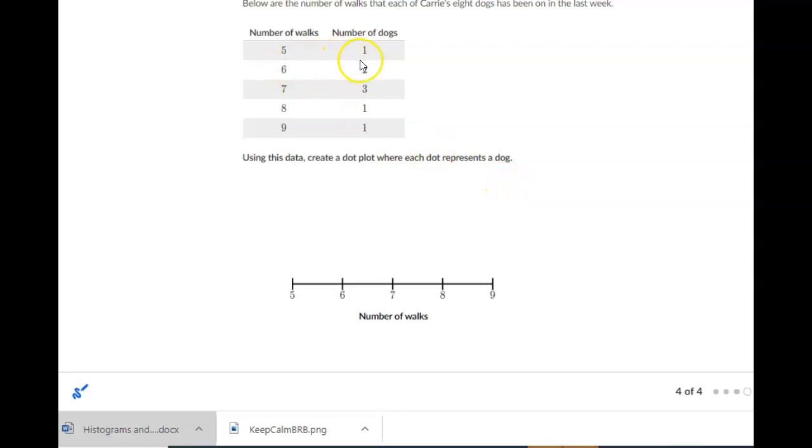So 5 walks was 1 dog. So if you click here, you'll get 1 dot for 5. For 6, there were 2, so we could click for 2 dogs. The other way that you can do it, for 7 walks, there were 3 dogs. You can drag until you get 3 dots. You might find that easier. 8 is 1, 9 is 1, and if you wanted to, you could go down here to the marker and change the color if you want to make yours your favorite color. So that's how you use the tools in Khan Academy to make a dot plot.